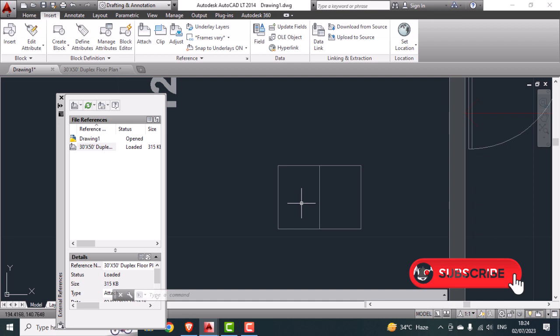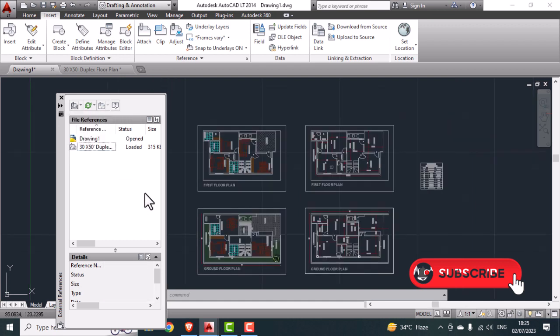Okay, if you want to share your file with someone who can help you to make your drawing, there are also many options there. This is all about Xref in AutoCAD. You can also maintain layers.